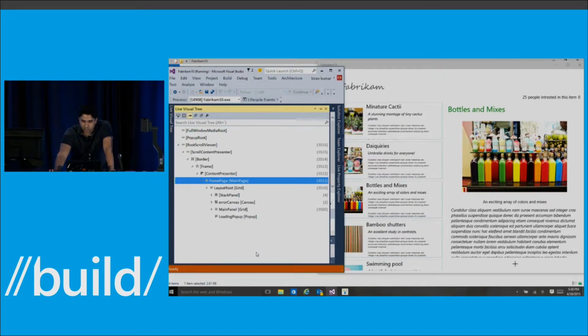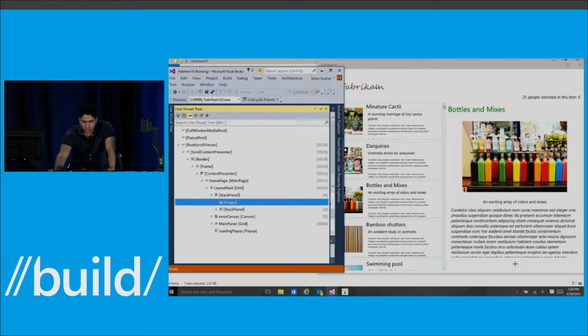So I have a main page here. Sounds awesome. I have a stack panel. I have an image which corresponds to this image. Good. I have another stack panel.